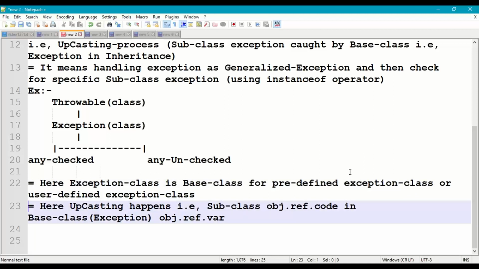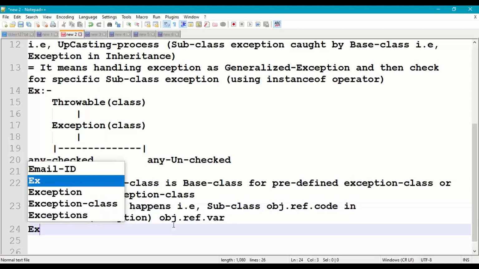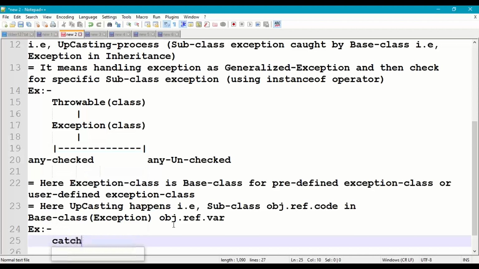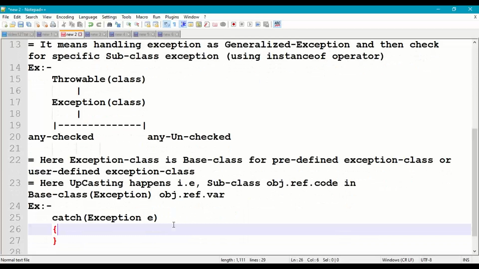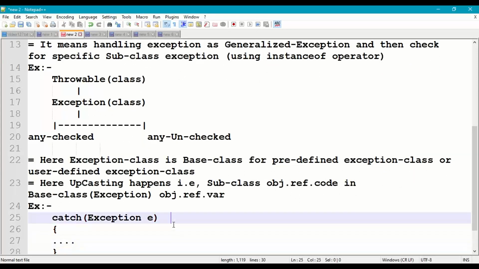So what is happening here when you are catching exceptions as generalized exception? Upcasting happens, that is subclass object reference is stored in base class object reference variable. Okay, so it goes like this: catch (Exception e). So this is generalized exception catch. So it can catch any type of subclass exception. So upcasting process happens here.